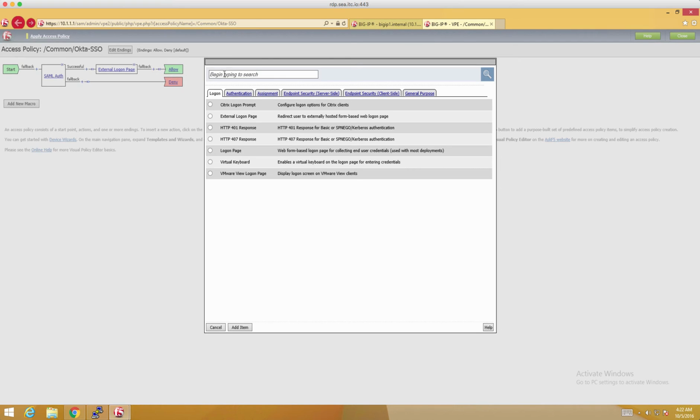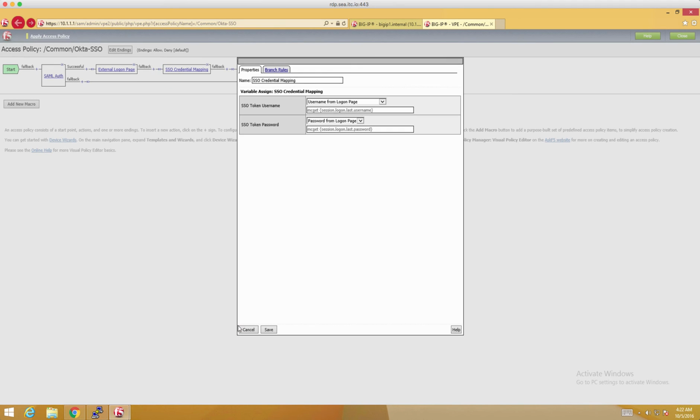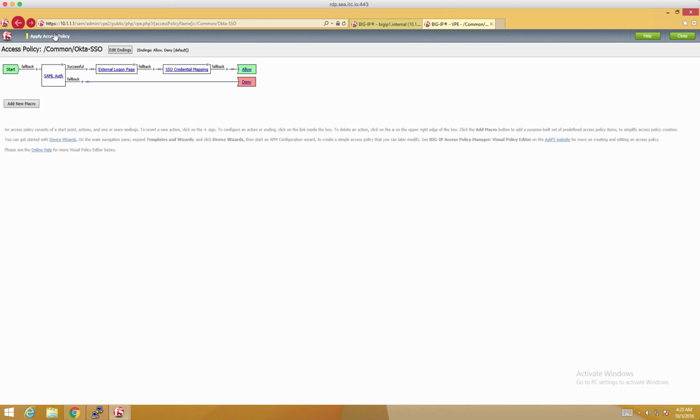Once that's done, we'll provide our SSO credential mapping. This way F5 can perform single sign-on into the backend apps. And we'll apply our access profile.